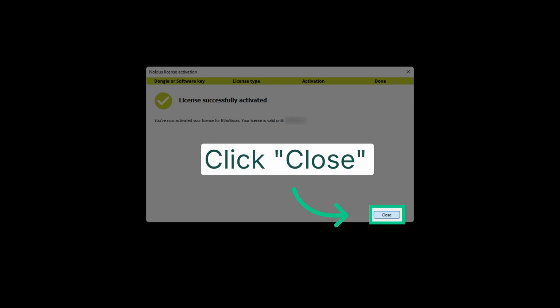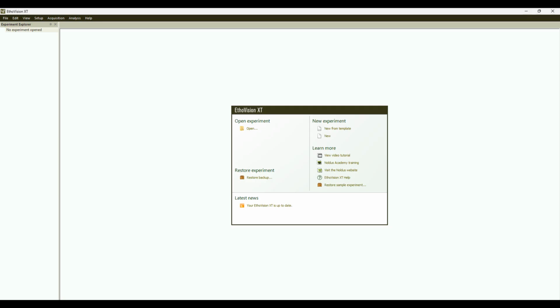Click Close to exit the license activation window and return to EthoVision. That's it. EthoVision is now ready to use.